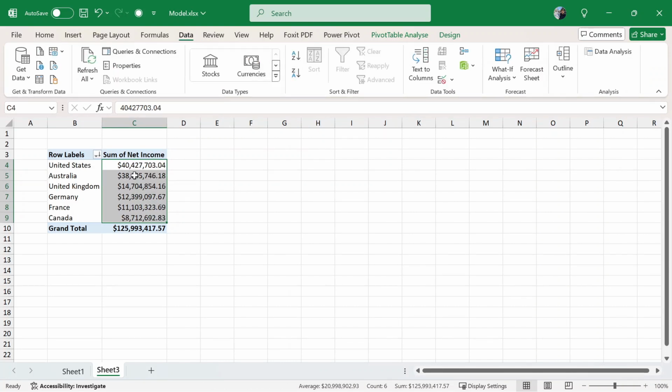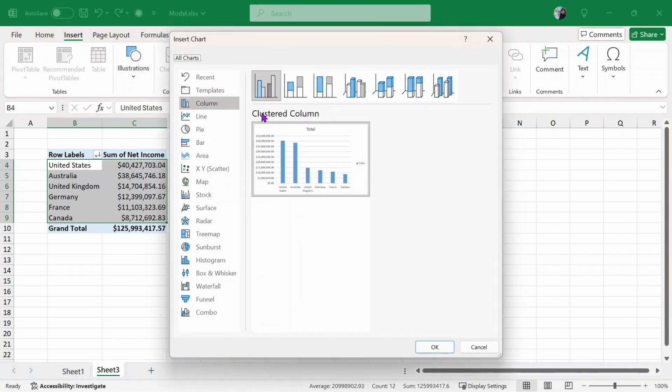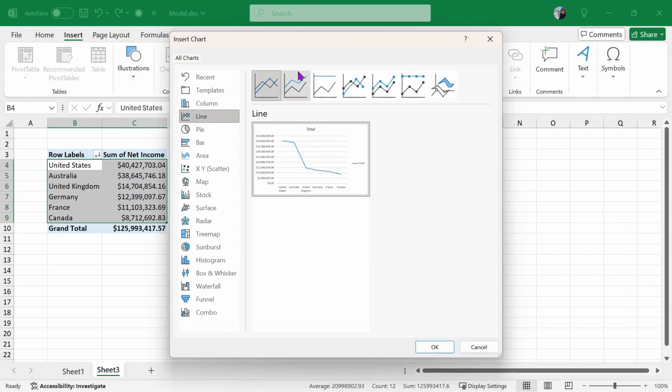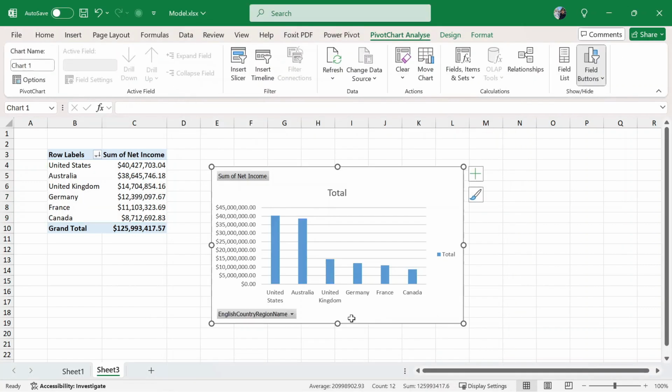So the United States and Australia have given us the most net income, and Canada has the lowest net income. We can also plot it in a graph to see the trend. If we just ask Excel to give us a line chart, it's easier to see in the bar graph. From here we can see we have more sales with the United States, then Australia, then Canada. Okay, so this is one thing.